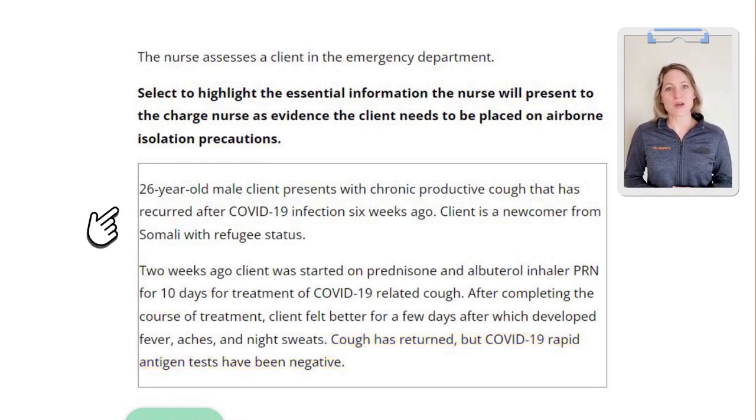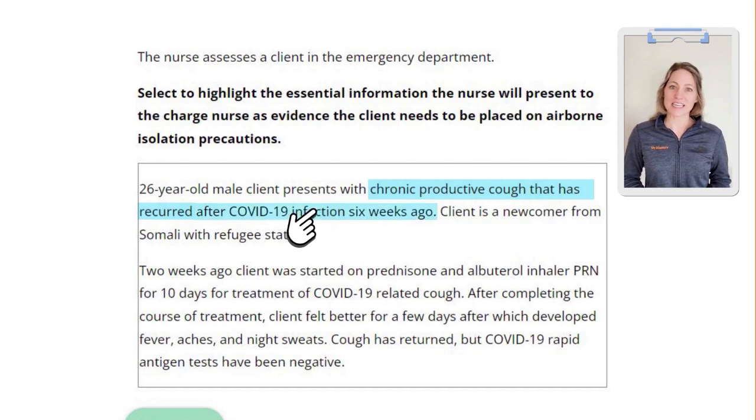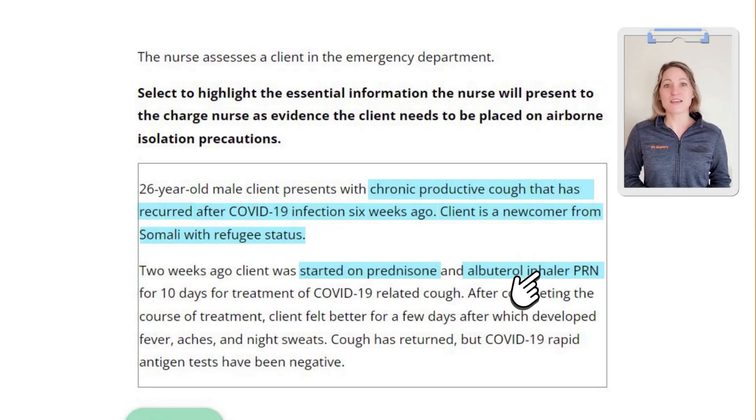Now, let's see what our choices are. Chronic productive cough that has recurred after COVID-19 infection 6 weeks ago. Newcomer from Somalia with refugee status. Started on prednisone and albuterol inhaler PRN. Developed fever, aches, and night sweats. And COVID-19 rapid antigen tests have been negative.